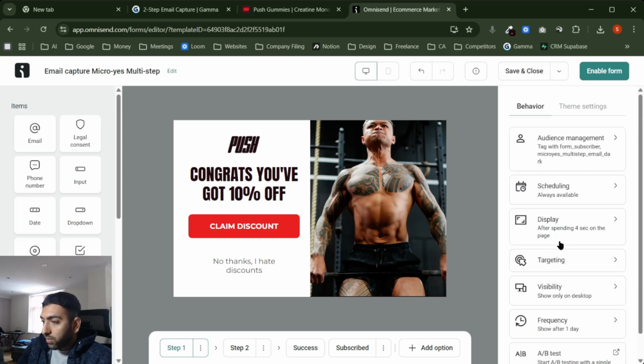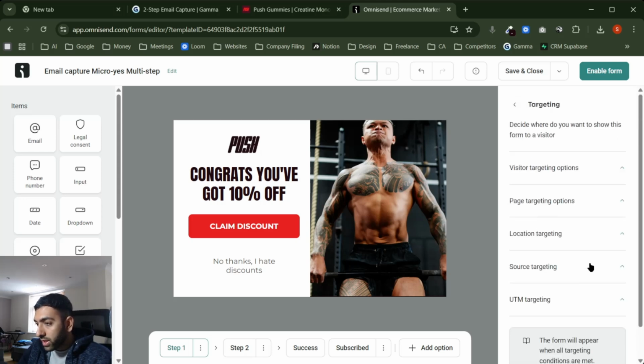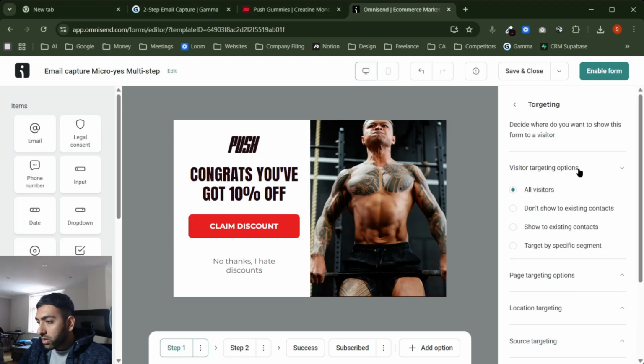And let's go back. So now we are on to targeting, and so visitor targeting options. And so we want to target people that have not signed up to our list or are not on our list already. And so for this option, we want to target don't show to existing contacts.